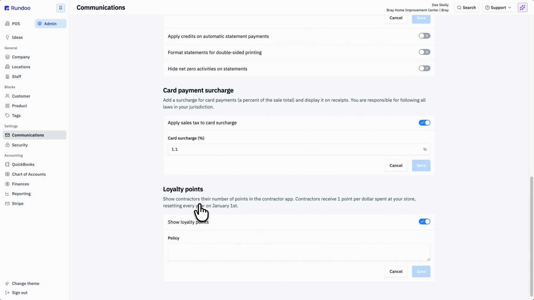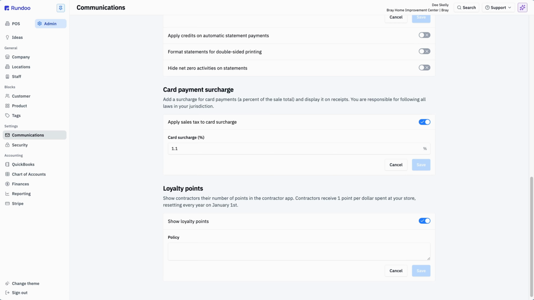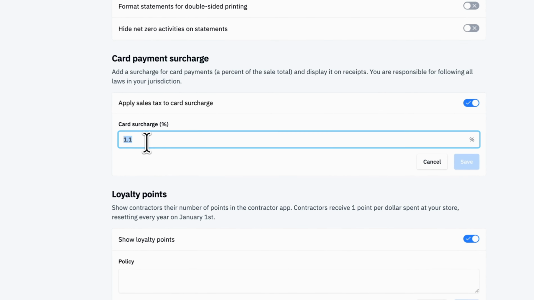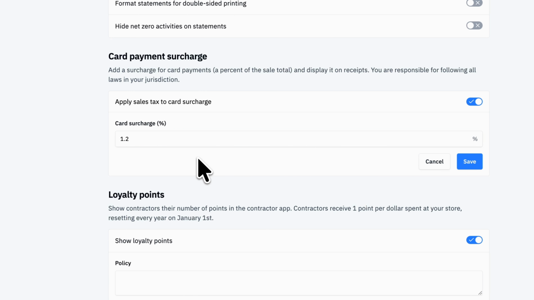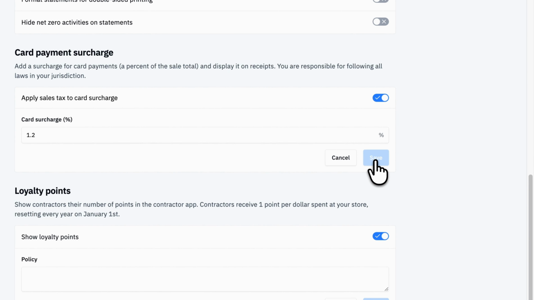Next up, we can see the card payment surcharge section. Some stores add a small surcharge to card payments to help cover their processing costs. A quick but important note, you are responsible for following all the laws in your area about surcharges. At Rundoo, we give you the tools, but the decision on how to use it is yours. Here, you can set the percentage you want to apply. At the moment, it's 1.1, but maybe those processing fees have gone higher and we're going to set it to 1.2. Let's click Save.